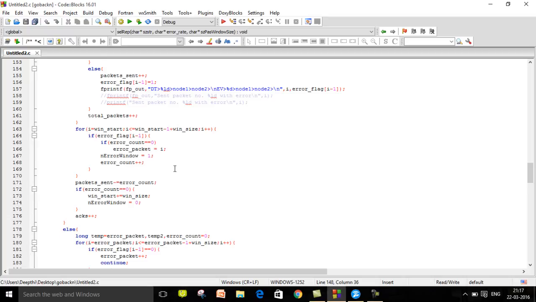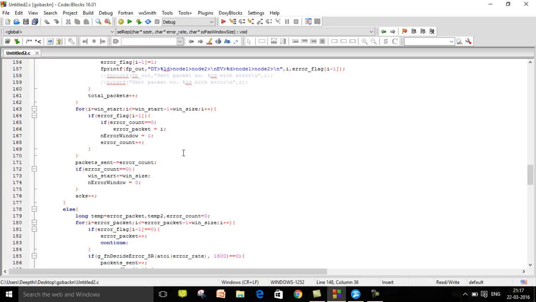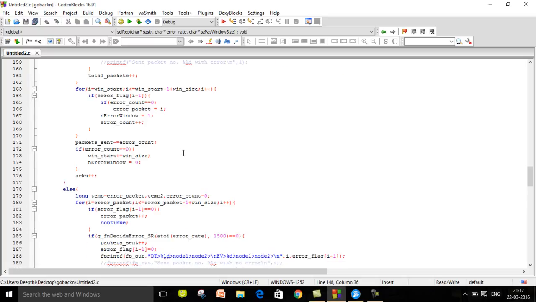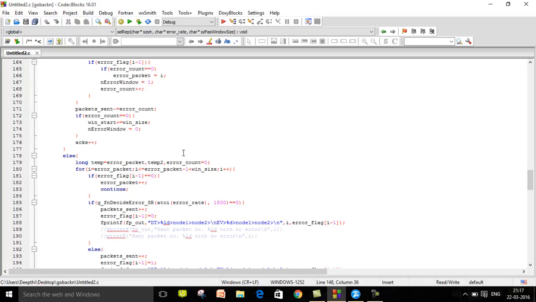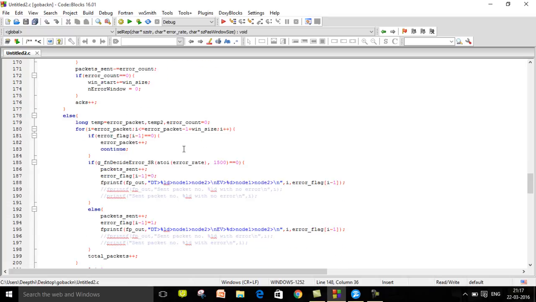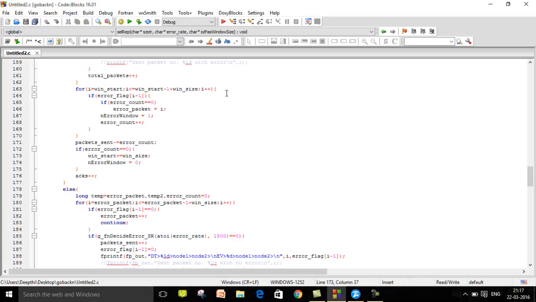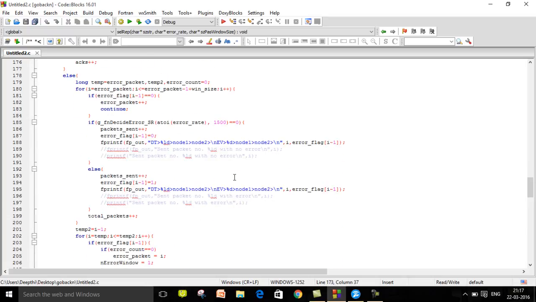And then the error packet is set to the first packet which has an error in it. And then the start of the window is also updated here. And then next, if there is an error in the previous window, the window will start at the first error packet, and then it will decide the error and send that packet.